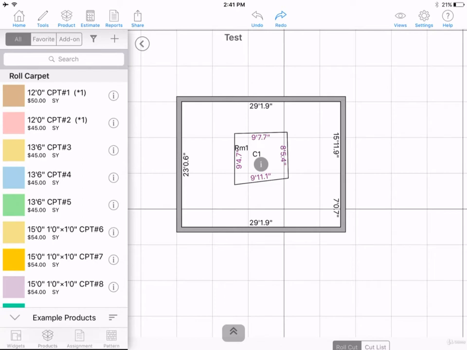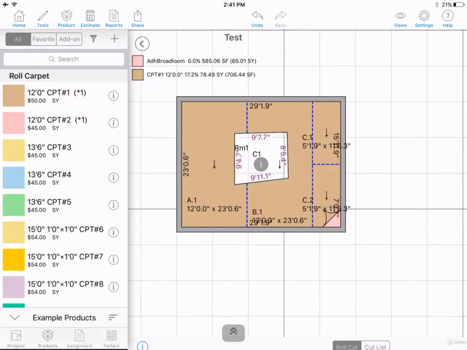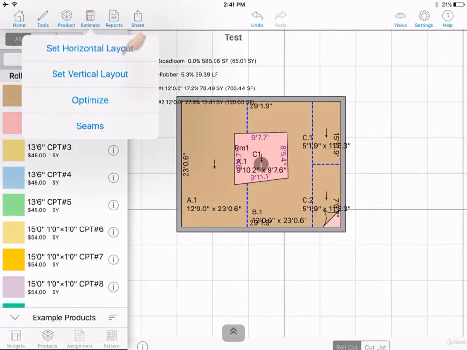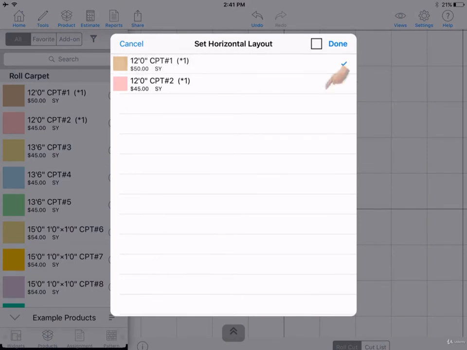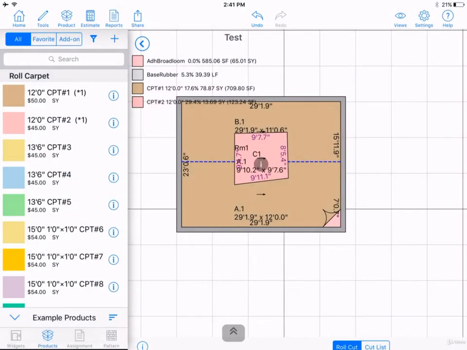Here, I have a room with a cutout in the middle. I will apply a separate carpet to each. Now, say I wanted to change the layout direction of the carpet. If I only want to set horizontal or vertical layouts quickly, I can go into Estimate, pick either option, choose the carpets I want, and click Done.